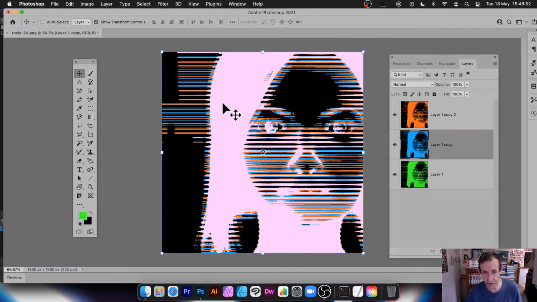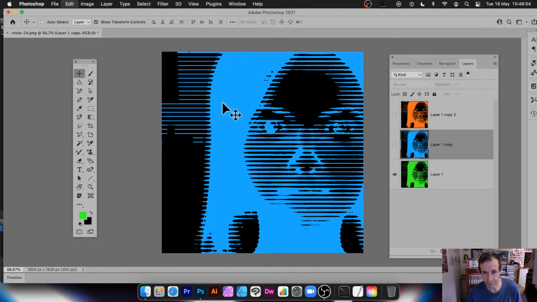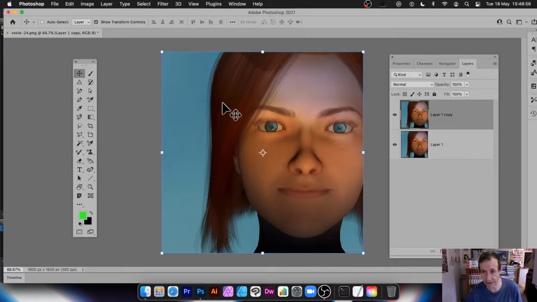So let's just undo this now. Let's just get rid of all those layers because I don't want them. Let's go back right to the start. So where is it? And also what can you do with the colours? Well, the colours are set here. So you've got green and black. They're the colours that are going to be used with a halftone.